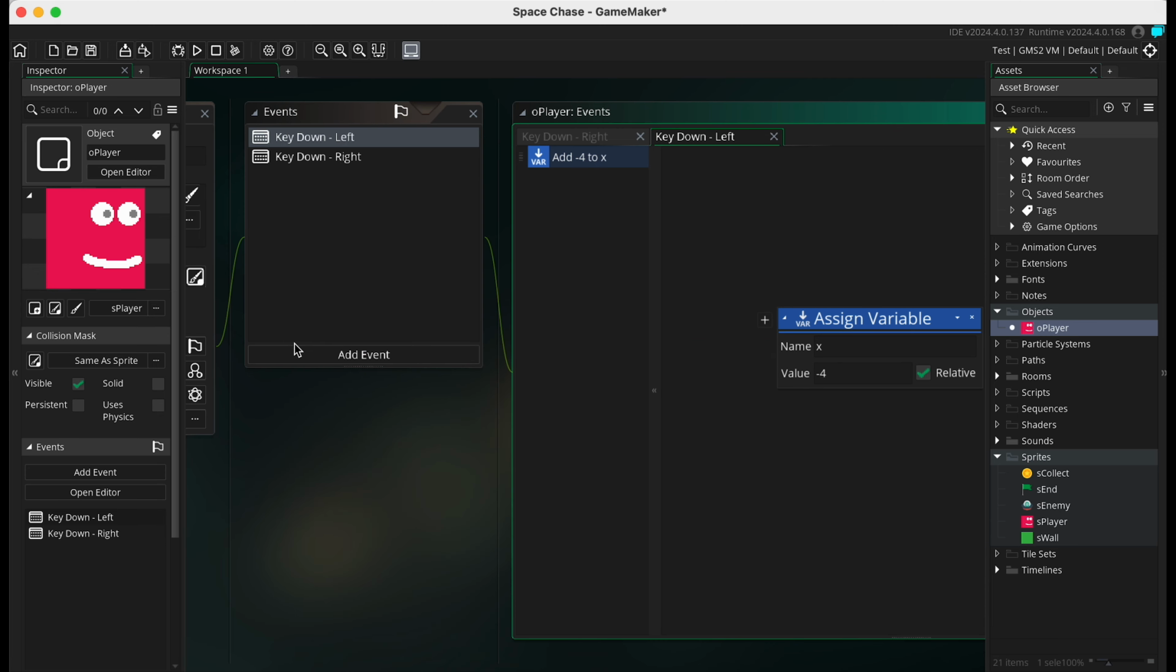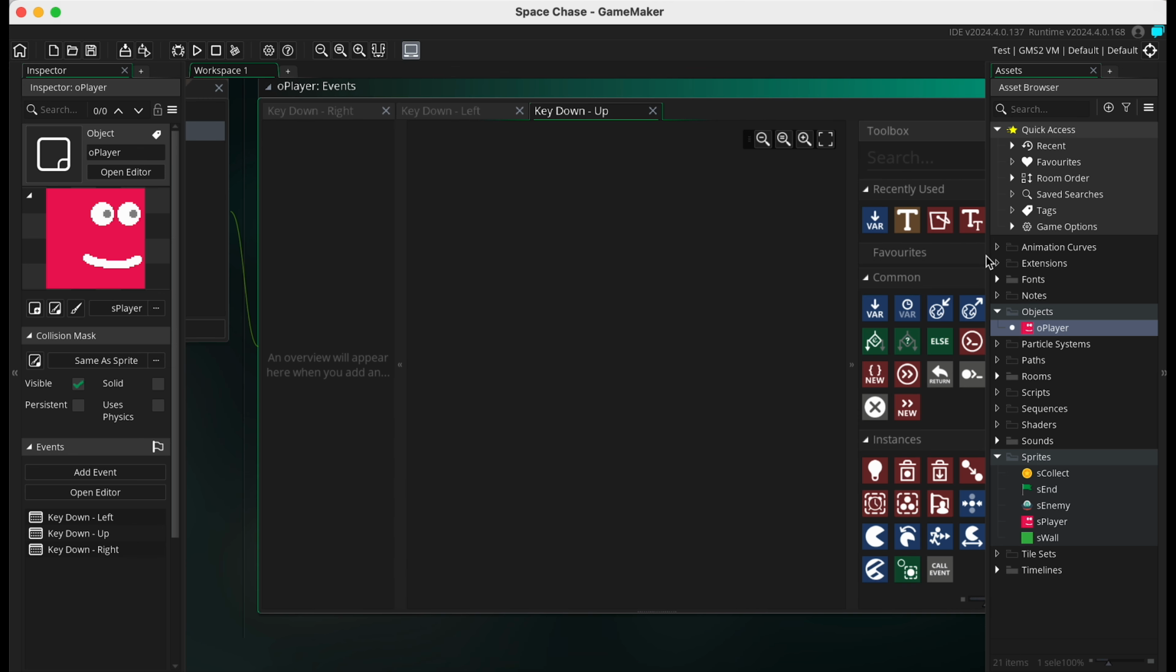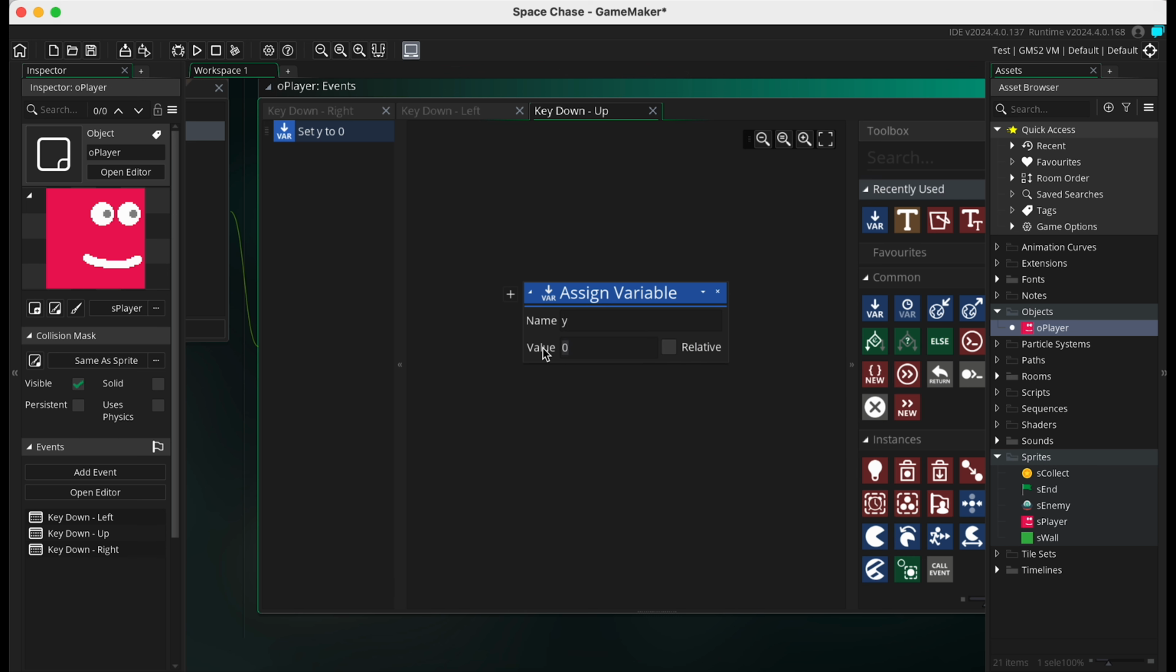So you've just programmed the left and the right. Let's just do the up and down. So if we click on add event again, key down and then up. And then let's change this now. We're going to do a Y. And to go up, you need to do minus whatever the number you choose is. So I've got my -4.